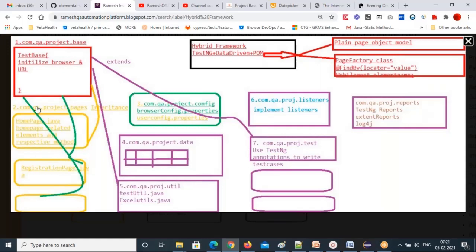Then I'm going to write one base class here, which has all the WebDriver methods, and I'm going to place it in this package. That base class will be extended by every page class. So another inheritance is going to come here. Here I'm going to use multi-level inheritance. First, my base page contains all the WebDriver methods.